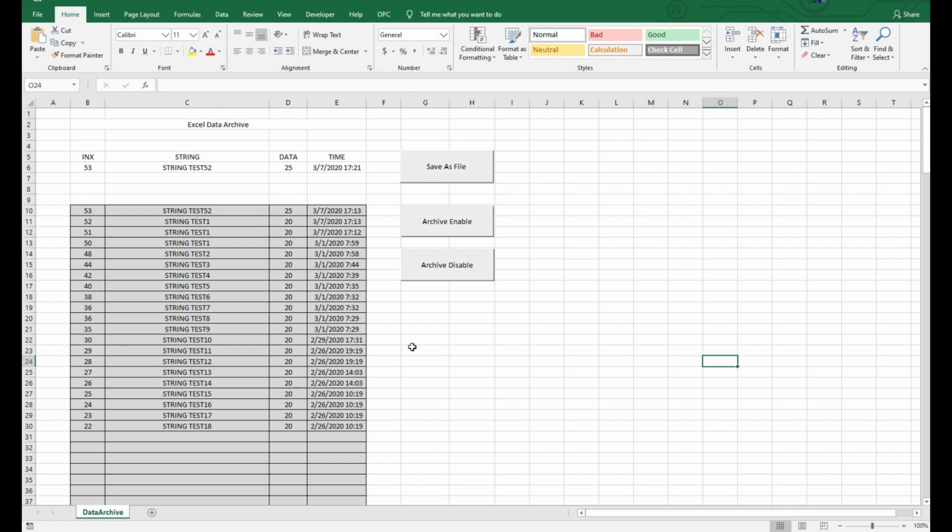The basic function of this Excel is that row number 6, this line, holds live data. That means this data is connected to an OPC client or other sources. I used this index number as a trigger event. Once this index number changes, all the data in row 6 will shift to this archived table, and all the existing data will shift one line after.